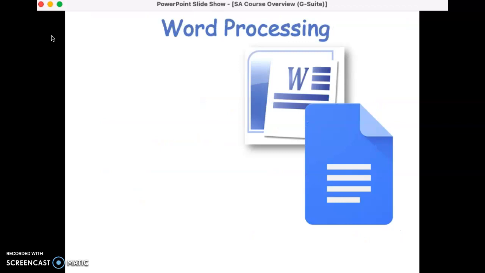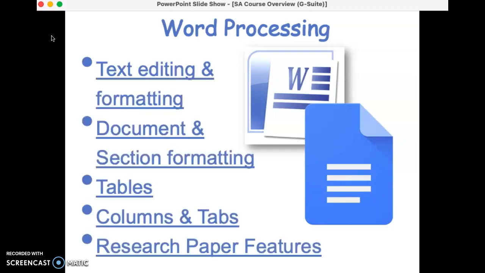Then we're going to start diving into the applications. We'll be looking at word processing, spreadsheets, and slide decks. We'll also take a look at forms and communication tools. Let's take a look at word processing. I know a lot of you guys know how to use word processors. You've probably used Google Docs for a long, long time, but we're going to take your skills to the next level.